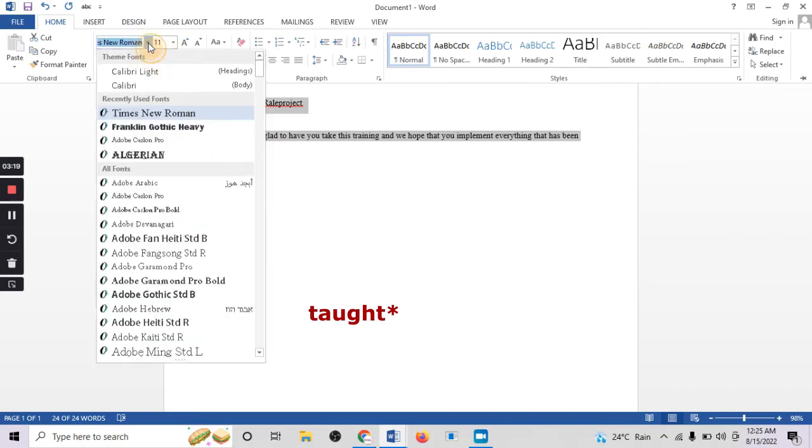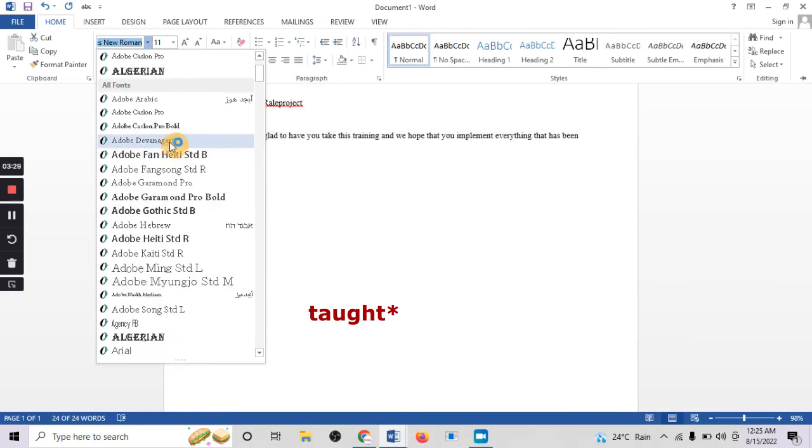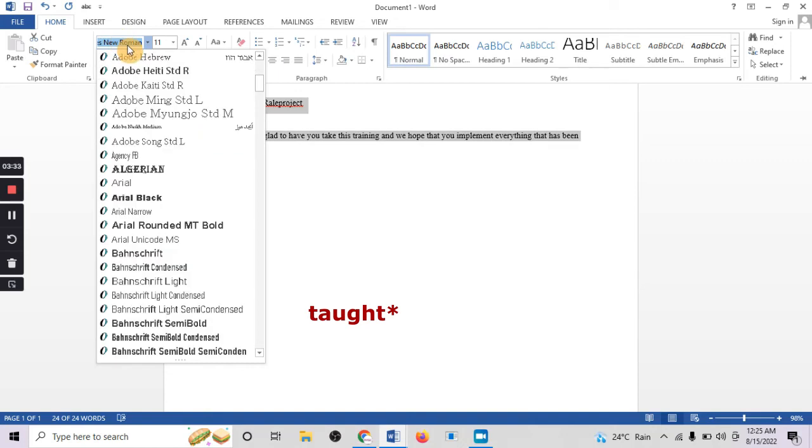It's not very obvious. I can go ahead and select another one, but if you have the font name in mind, you don't want to go through the stress of scrolling down to look for that particular font. All you need to do is tap here and then type the font you're looking for.